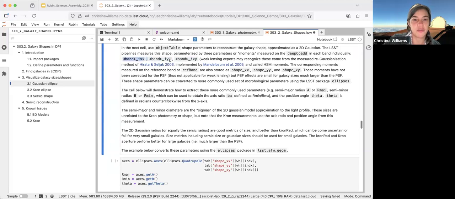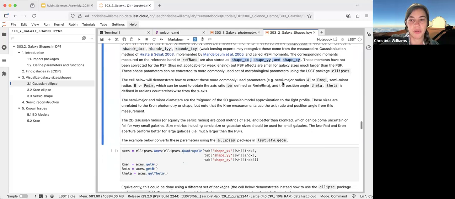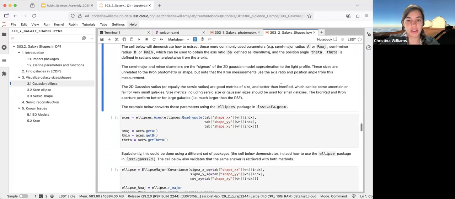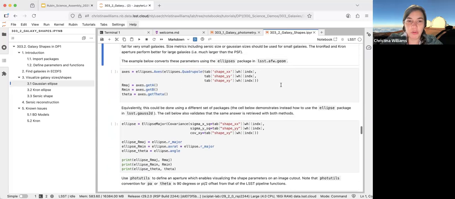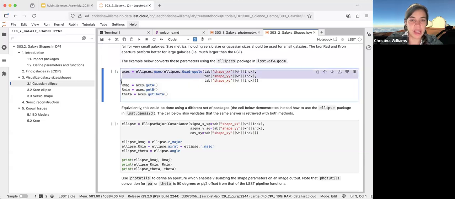These are measured on each individual filter separately, but then there's also this shape parameter measured on the reference band. The reference band is taken as the one where we could make the measurements the best. So we have these shape measurements that can be used to reconstruct that. These shape measurements by themselves don't have a lot of intuitive meaning, so we have to convert these using some of the LSST packages in the ellipses package. So I'm doing that here.